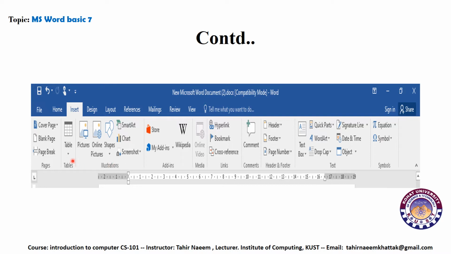First of all, we discussed the pages group in our previous lecture, like cover page, blank page, and page break. We also covered the table group in our previous lecture, and we also covered picture, online picture, shapes, and screenshot. So I will give you a quick review of the illustration group.